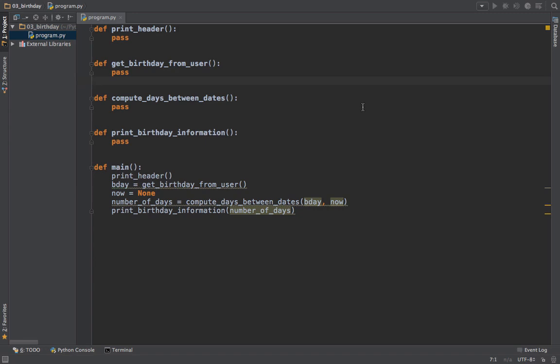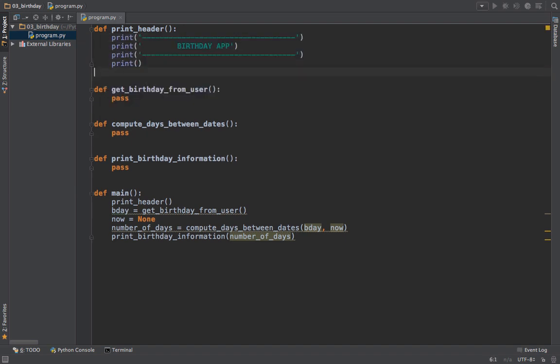Now we have the basic structure, the basic shape and building blocks of our application. Let's fill them out. Let's start at the beginning where this is super easy. We're just going to put our standard print statements. There you go. Nothing new there.